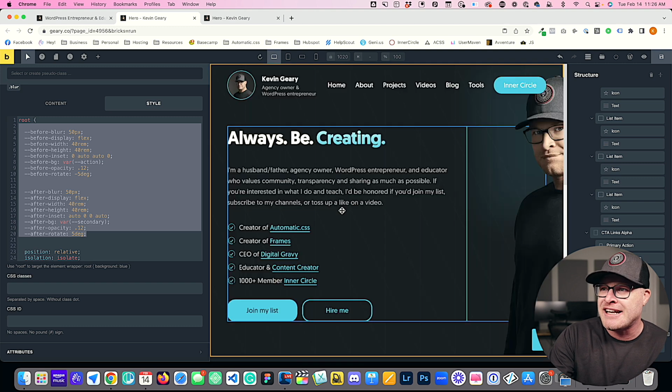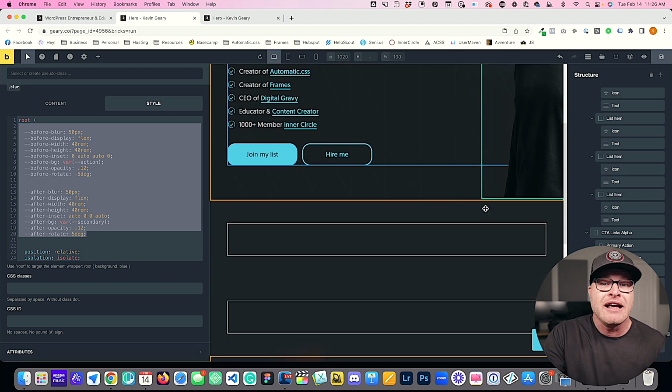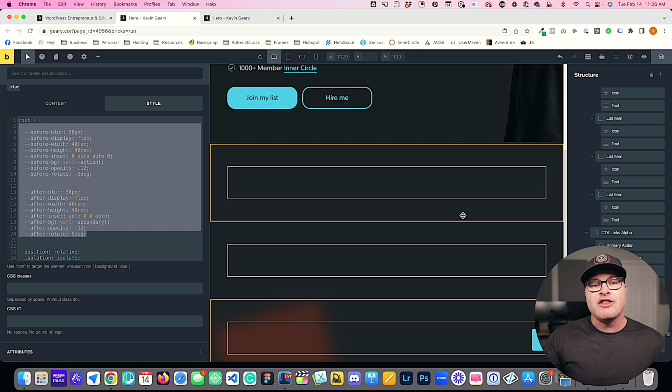So this is the technique that I use, Geary.co. Again, I haven't seen anybody else doing this. It doesn't mean that nobody else is doing this. I just ran into the problem of, I want to use these blurs everywhere, but I want to change how they behave. I want to change their position.